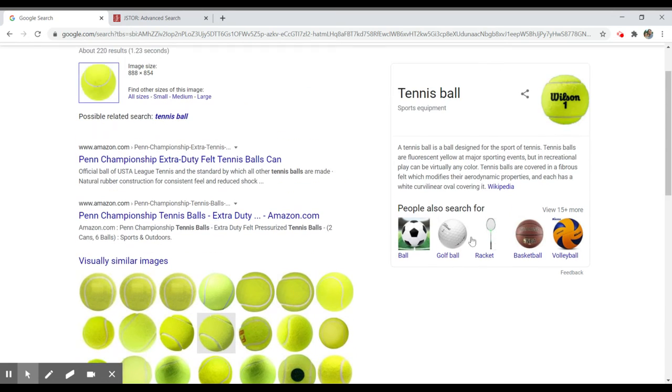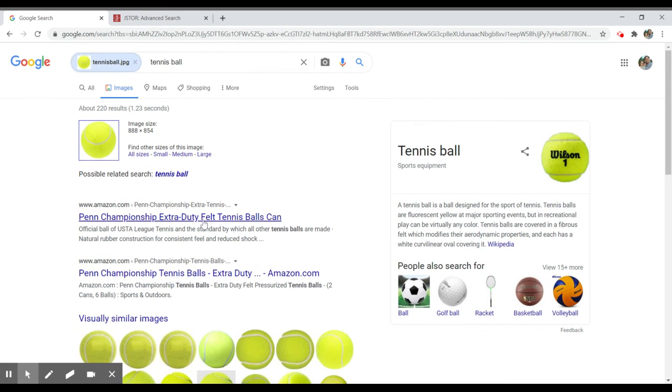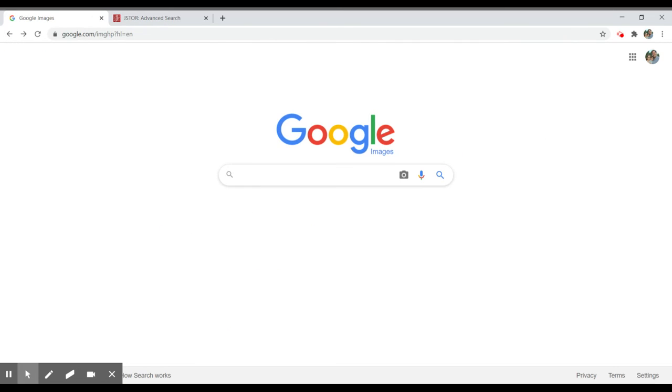You'll also see they have related searches for different types of balls. And they'll also ask you if you want to actually search for the word tennis ball. It has recognized that as a tennis ball. So that's one way you can search. You'll also notice you have your options up above, this little menu for settings and tools. And we're going to talk about that in just a second. Those exist when you search for an image as well.